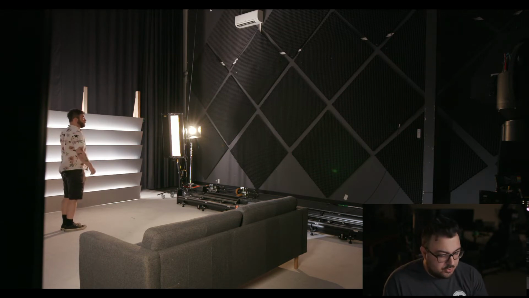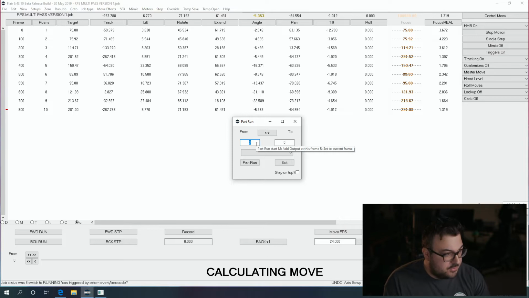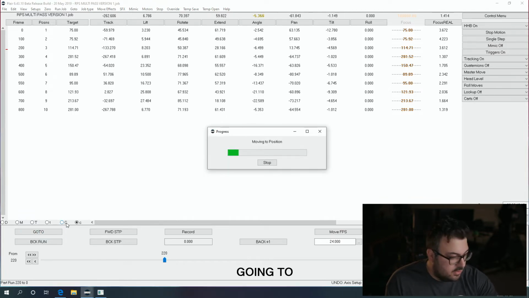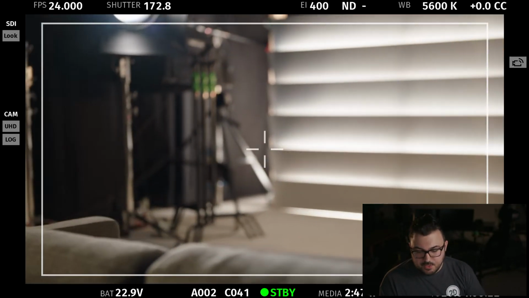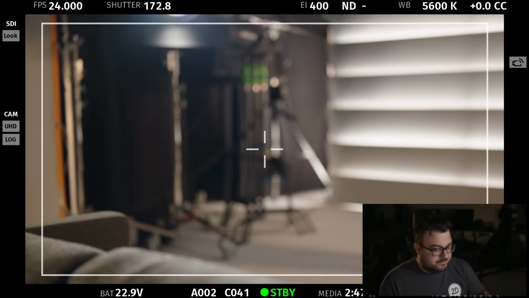So what we're going to do is go back into Flair, and we're going to do a part move. We're going to do that part move from frame 220 to the end. So I'm going to hit part run. It's going to go to that starting point. Give you back that view. And you'll see he's not going to be in frame when we start. And the same thing happens. The Milo will look for sync with the camera. When it finds a new frame, it's going to start moving.